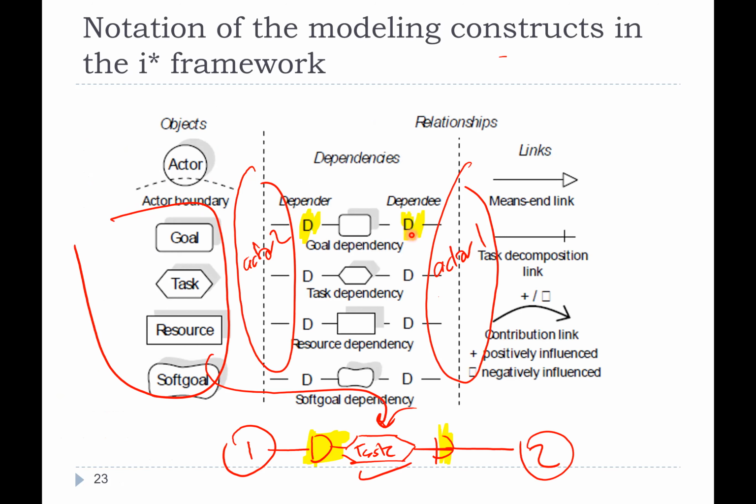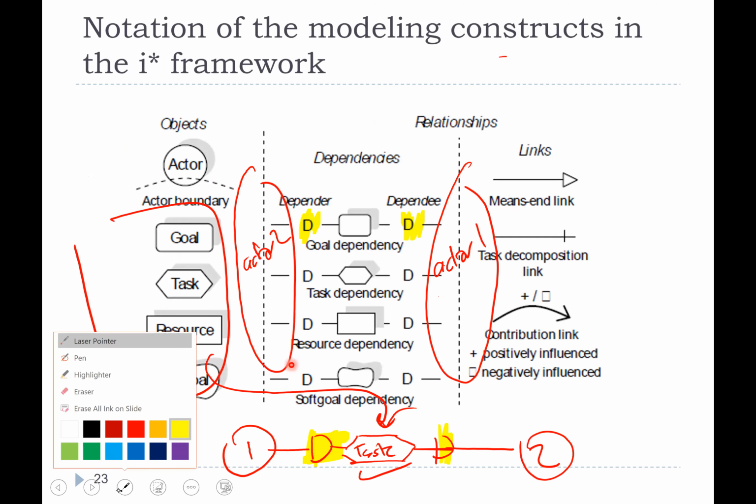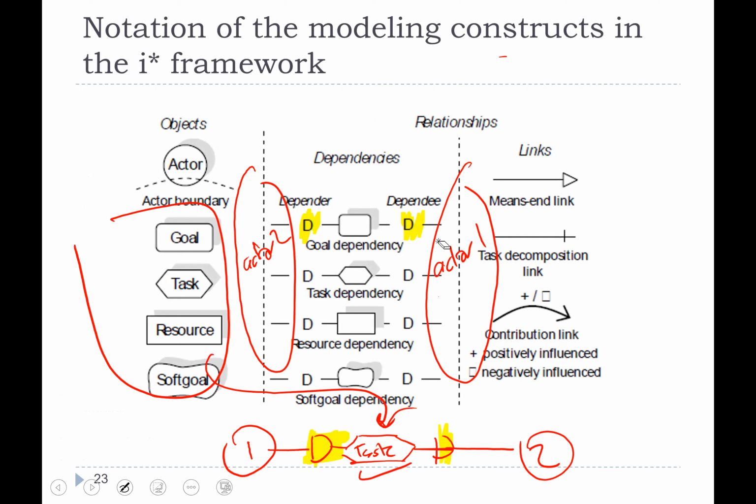So you can see that letter D is pointing in this direction, which means that actor 2 wants something from actor 1. It depends on actor 1 for that. All right, dependencies is one type of relationship. The other type is links.